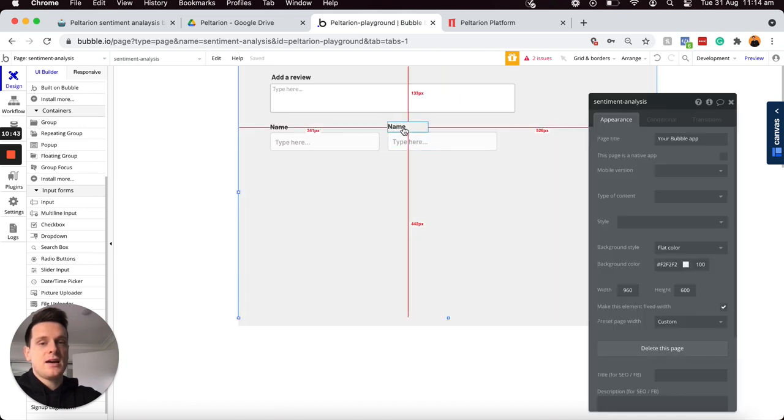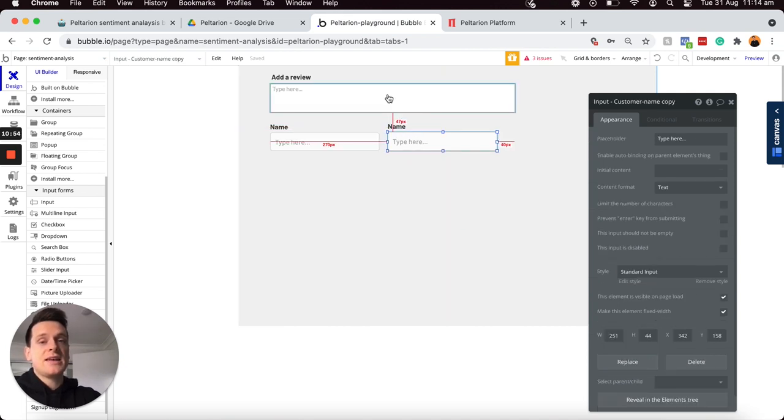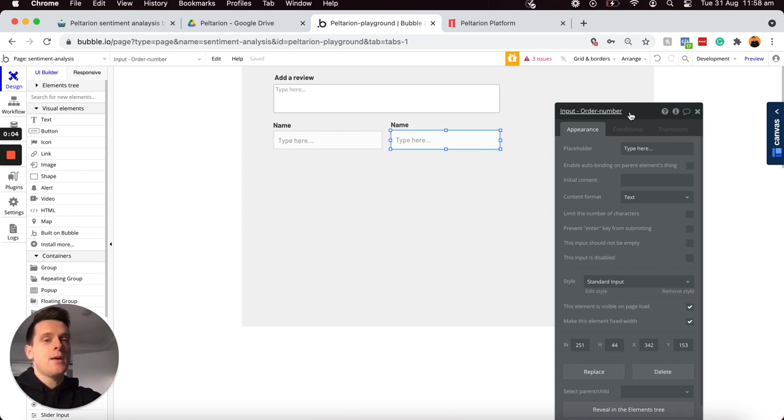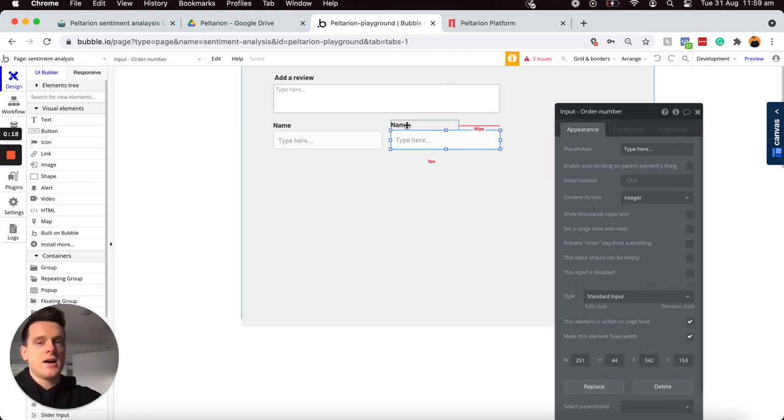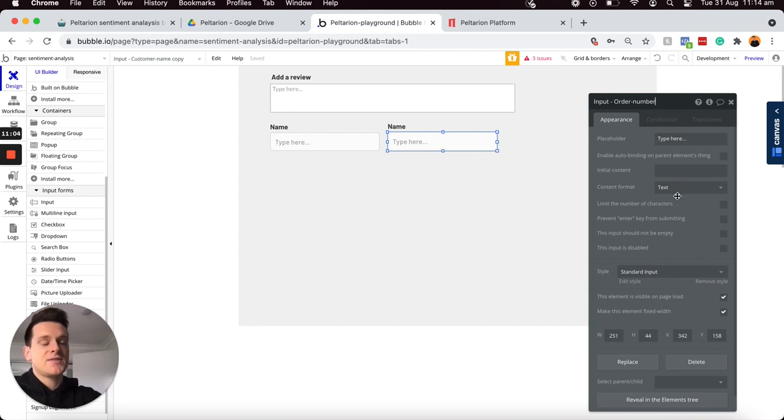I can then highlight both the heading and the input field, drag these across, make those roughly in line there, and I would like this input field to store the customer's order number that they're leaving a review for. So I'll update the name of this to be called input order number. And because we're storing a number, I'll just need to update the content format for this input to not be a text field, but instead be an integer. I can then update the heading here to display the word order number. And this will just be a text field. I'm not going to worry about making that an integer.